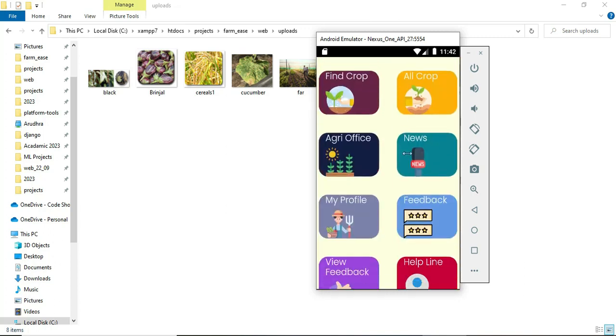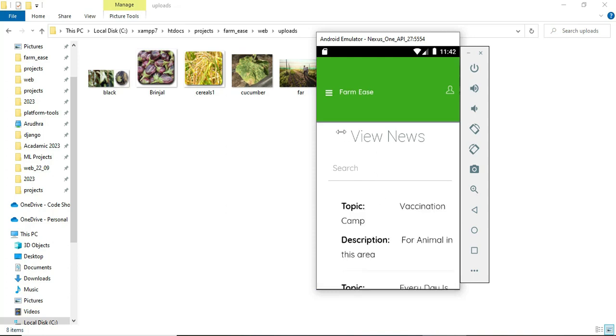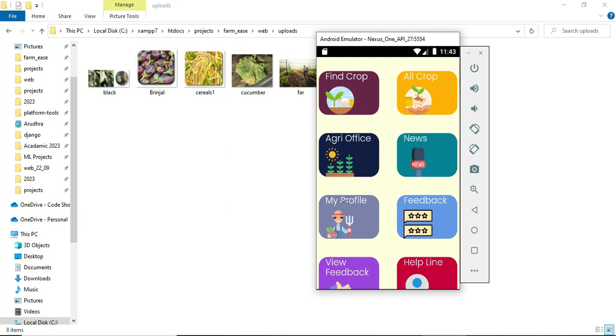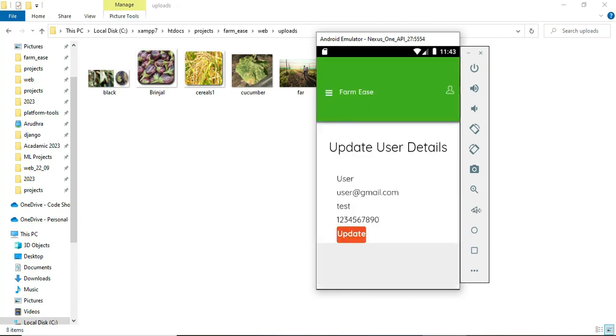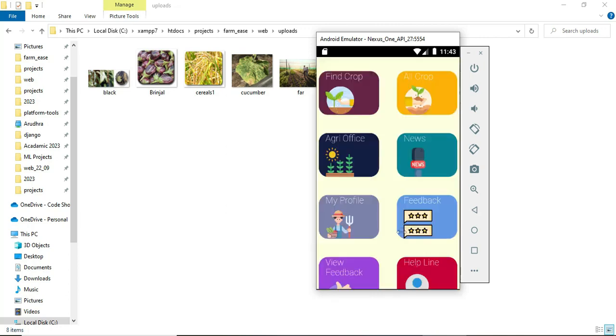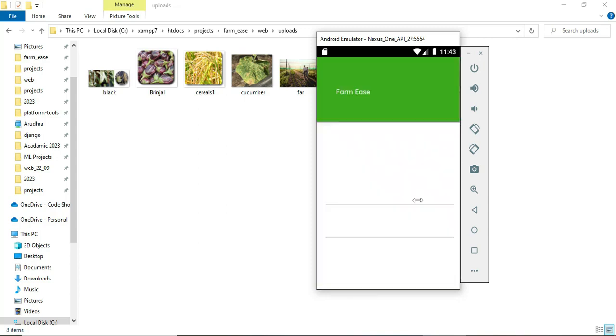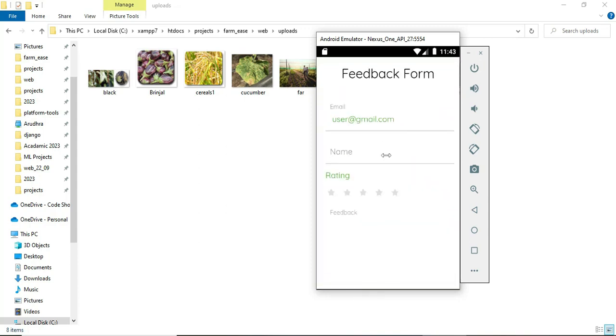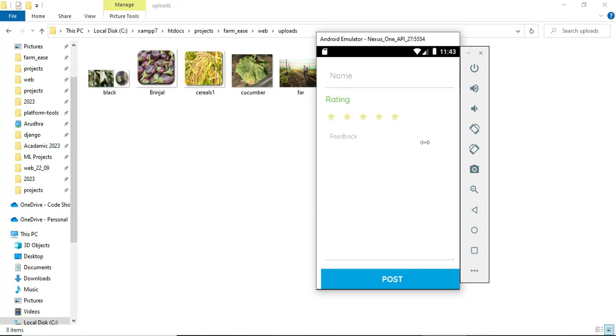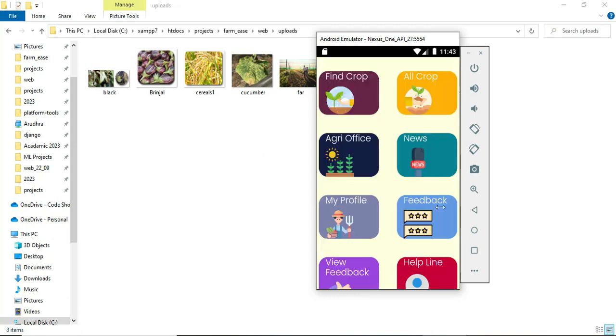and you can view the news modules. So just now we have added a vaccination, so that information is visible. And you can see your my profile. You can update or delete your username or password over here, and if you want to provide your feedback, select the feedback and write your name and your feedback over here. So you can write your feedback, it directly goes to the admin.